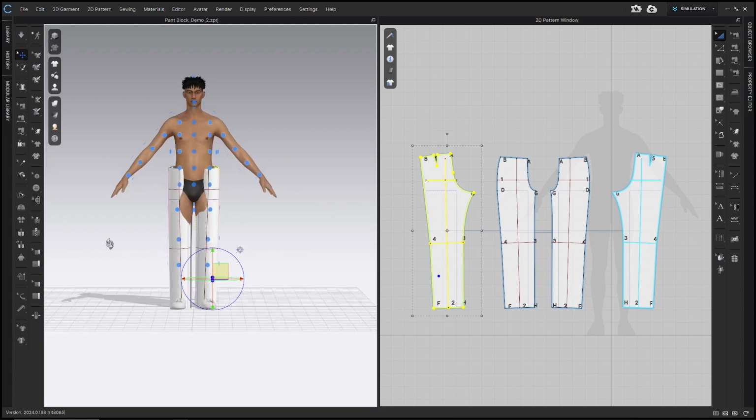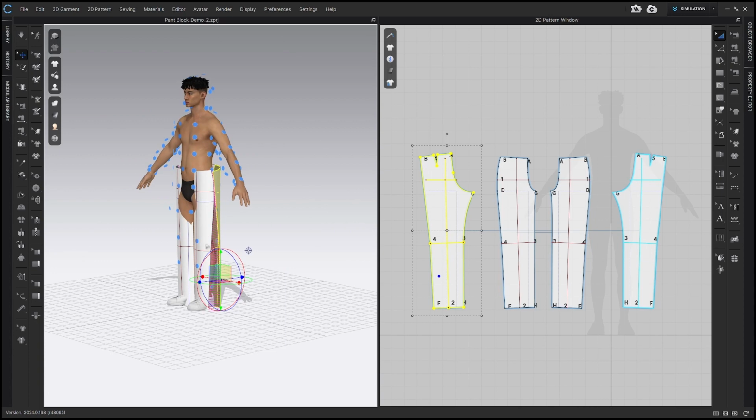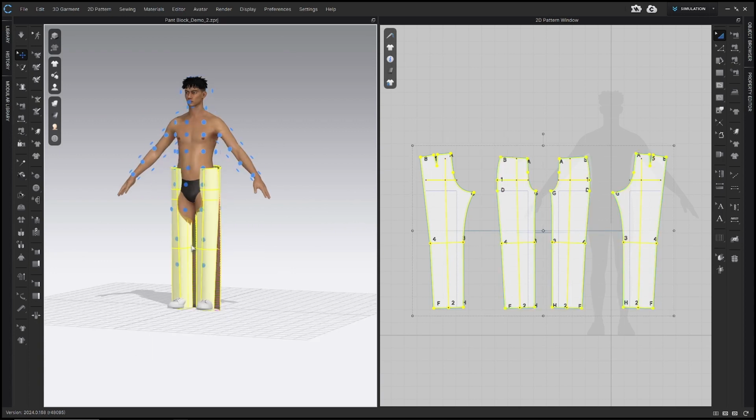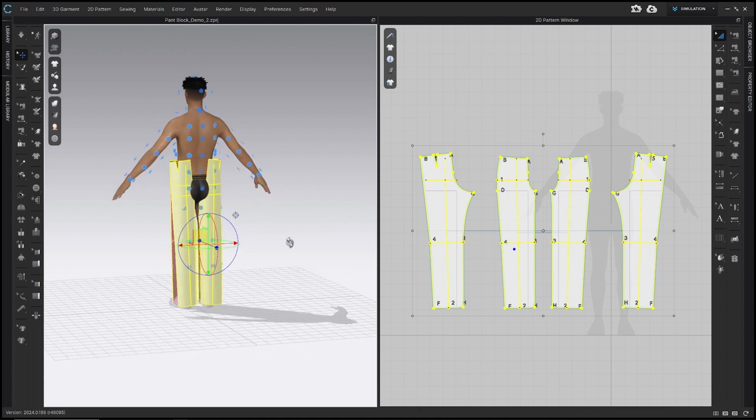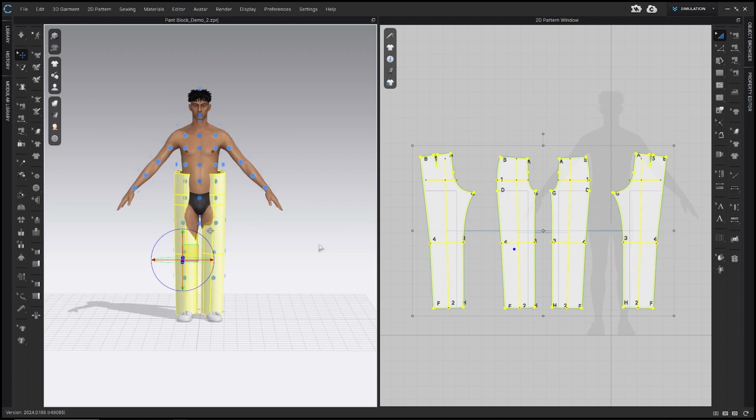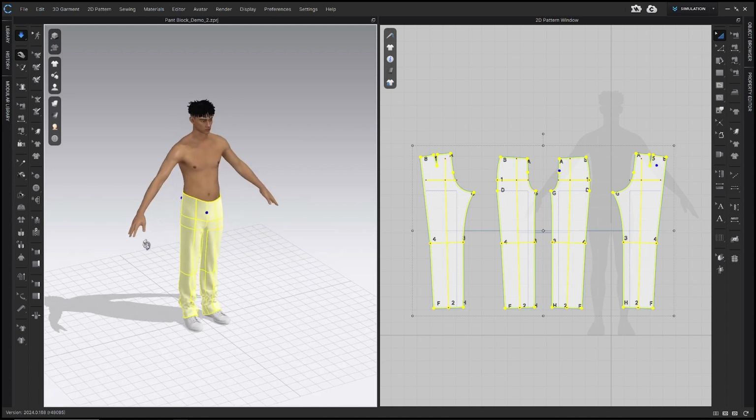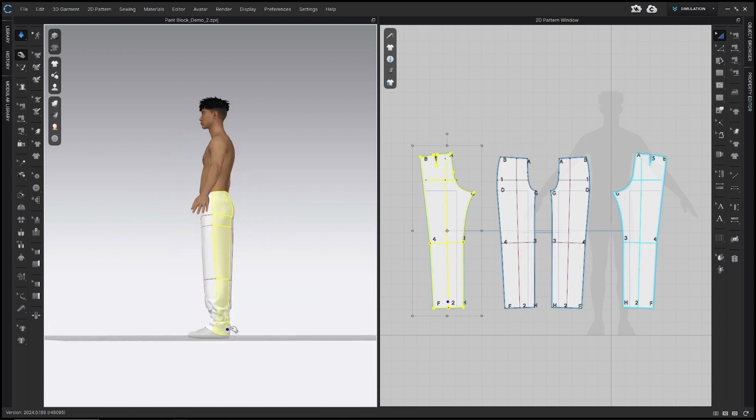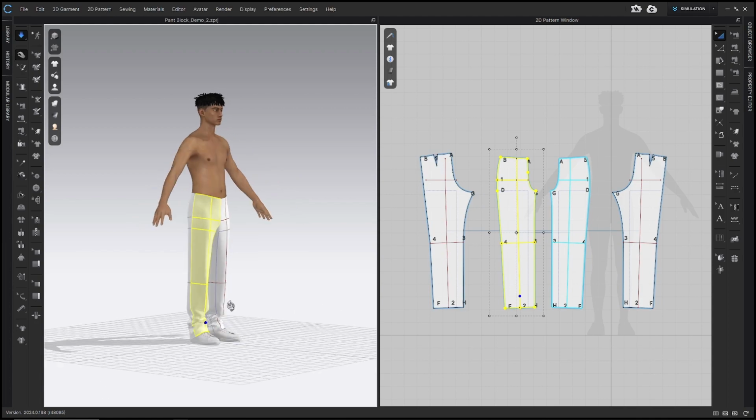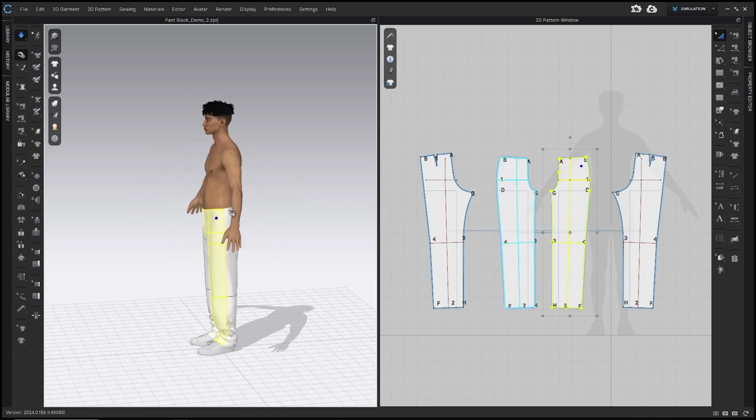That looks good, and this is so helpful because it's really hard to wrap pants around the leg. Looks like I'm going to have some collision issues, so I might just move these all up off his feet a little bit. All right. Then you can go ahead and simulate and continue adjusting as you need to get them in place, and you have yourself your pant block. And this can be used as a starting point to make other types of pants.